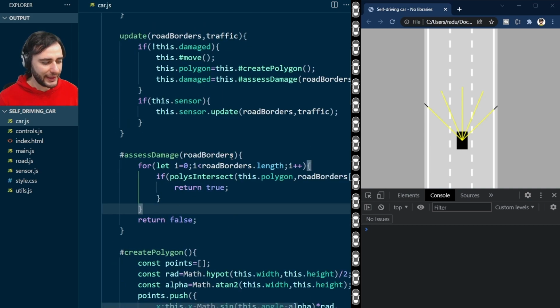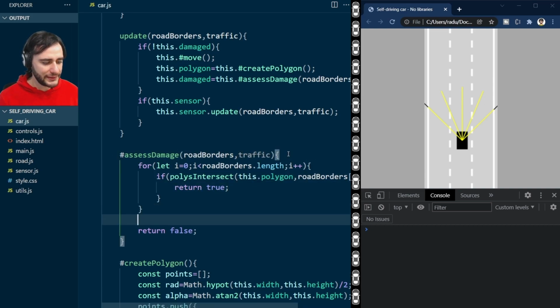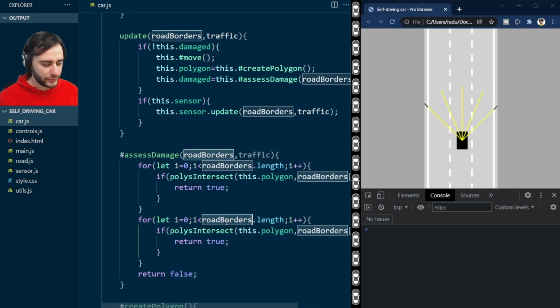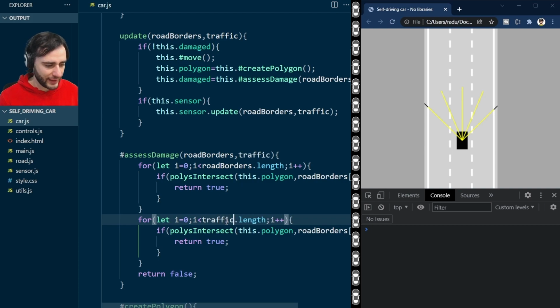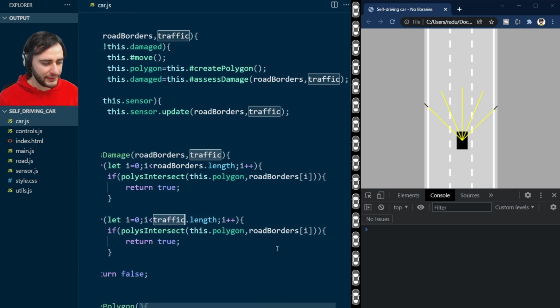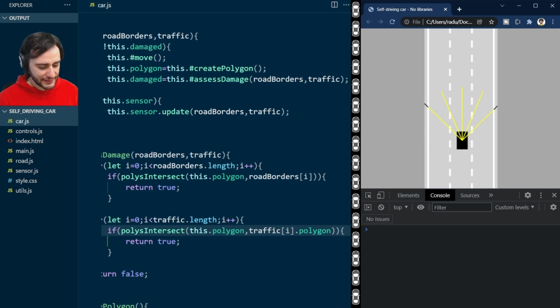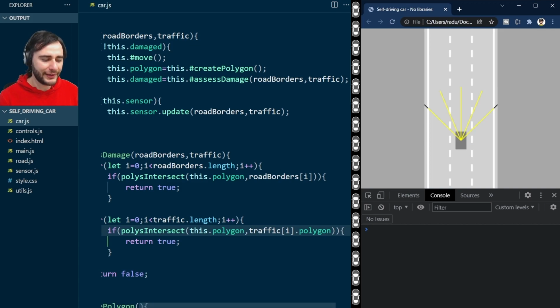It's quite easy. I'm going to pass traffic, and I'm just going to copy this code and replace here road borders with traffic, and here road borders with traffic of i dot polygon. I think it's right. I save this, refresh, and now when I press up, I'm catching that car, and when we collide, I'm damaged. It's not damaged because our car is not in its traffic list, but feel free to play with the code and make it like that if you wish.